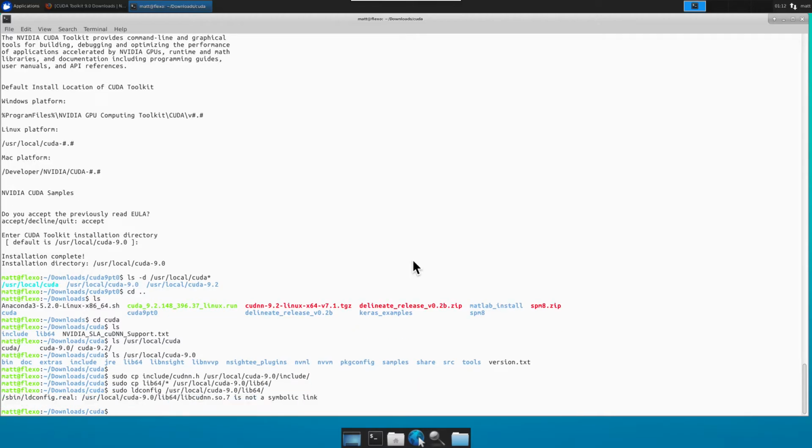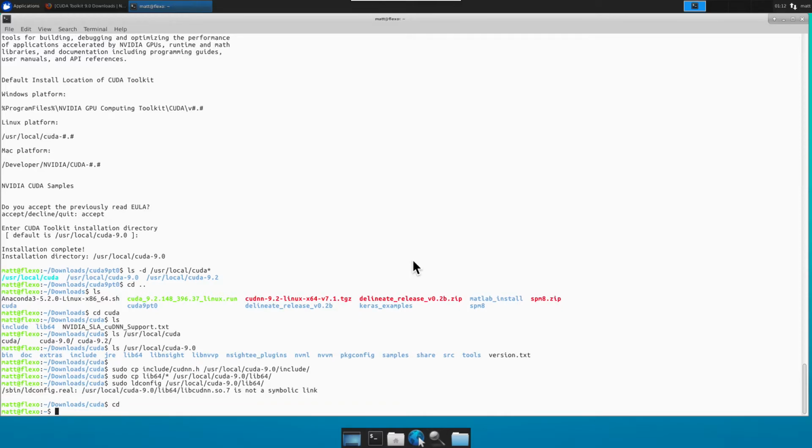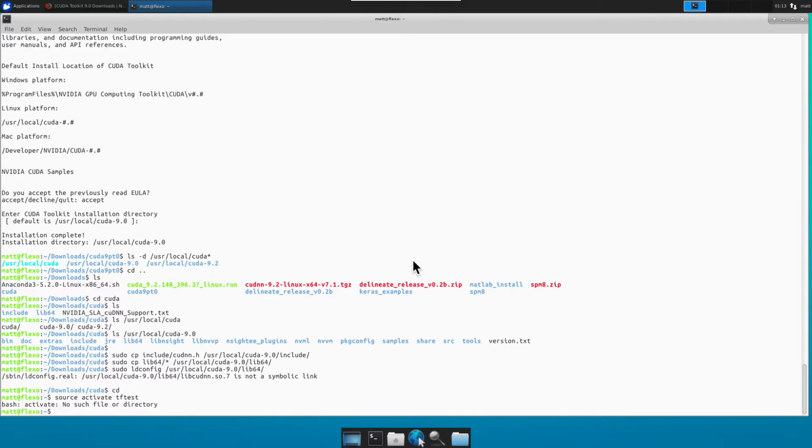Okay, that's fine. That's just a warning, but don't worry about that. And I think that should be everything we need to do in order to get our TensorFlow running. So I'll go back to my main home folder, although it doesn't really matter, and do source activate tf test. Whoops. Oh, you know what I didn't do?